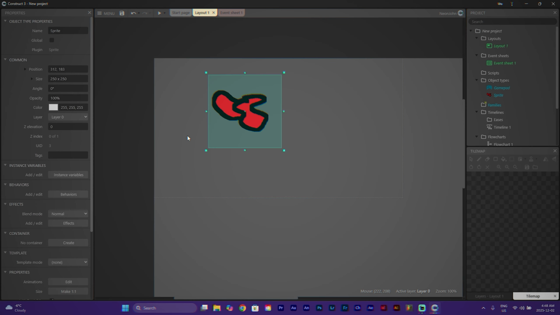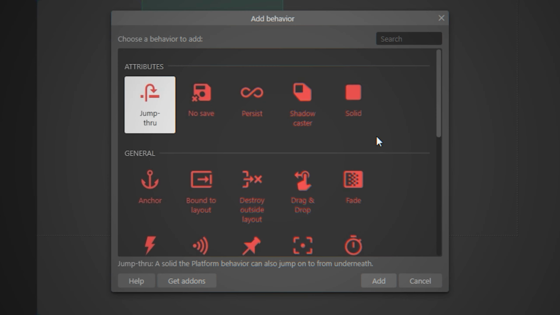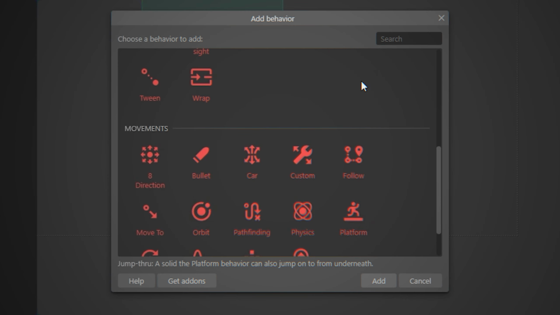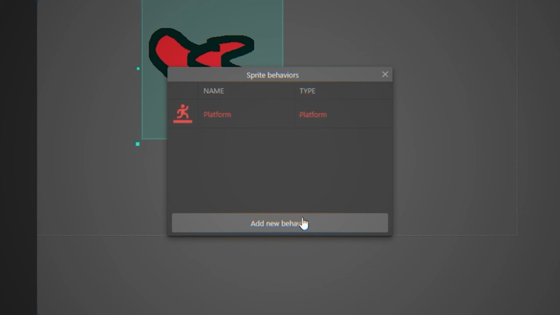All right, so now that we have a sprite, let's click on it and we will go to the behavior menu, which is right over here. And this basically is the starting point of pretty much any game you're going to make. This is where you build your mechanics from. So for example, if you wanted to make a platformer, you can add the platform behavior like that.